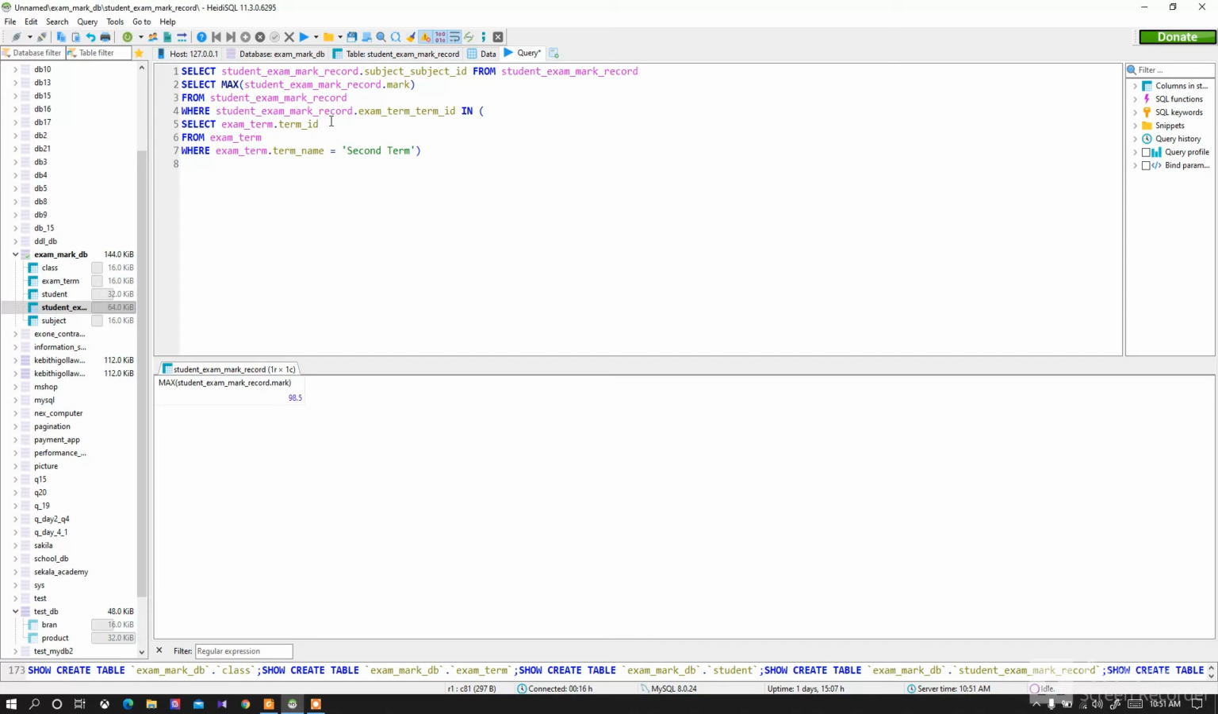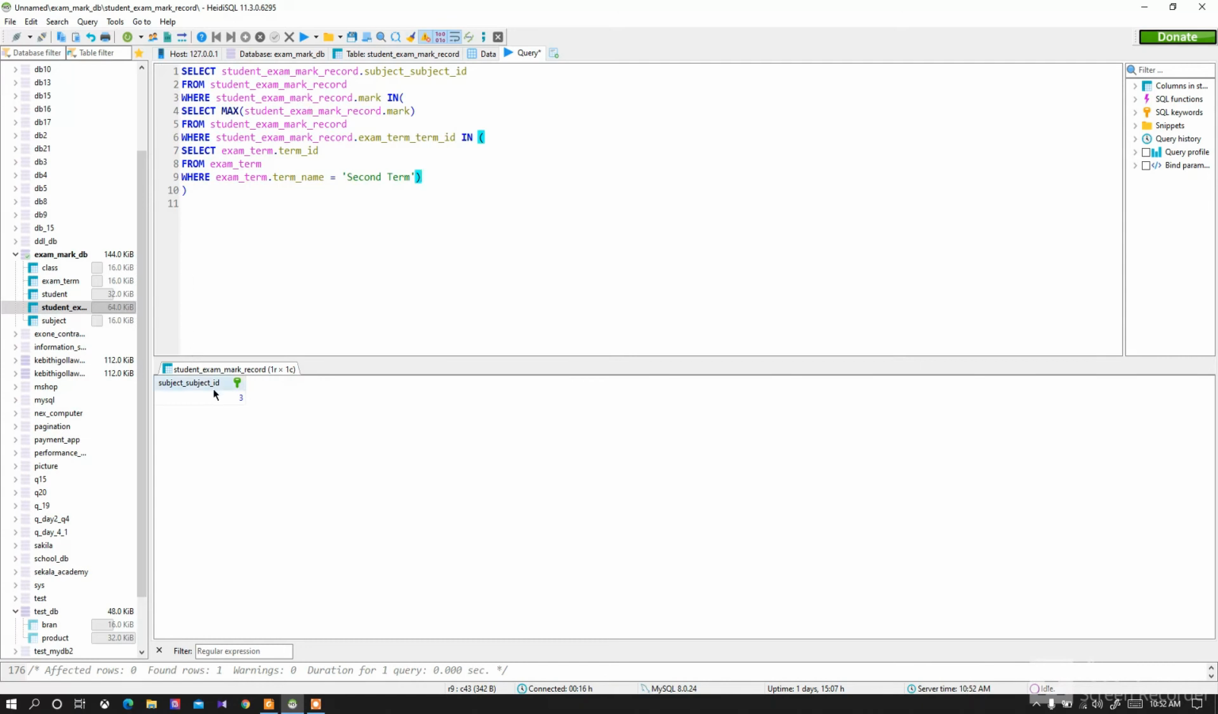student exam mark record where student dot mark in. So marks where the mark should be the highest mark for the second term. So when I execute this query, I will get the subject ID 3. So the subject of the highest mark in the second term will be the ID 3 for the subject.